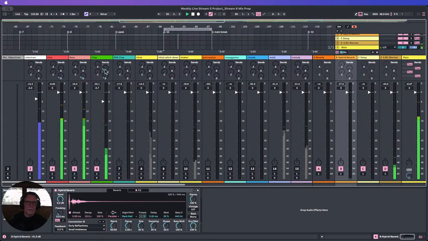And that's about it. If I want more reverb, and now we can hear the tail, right?